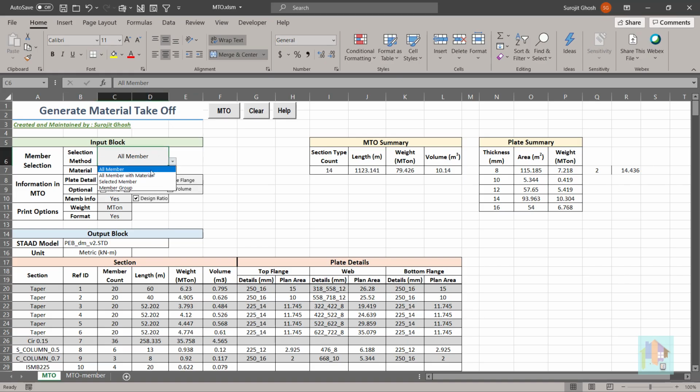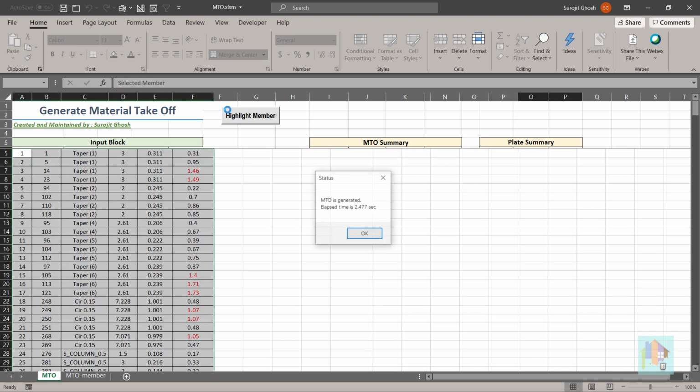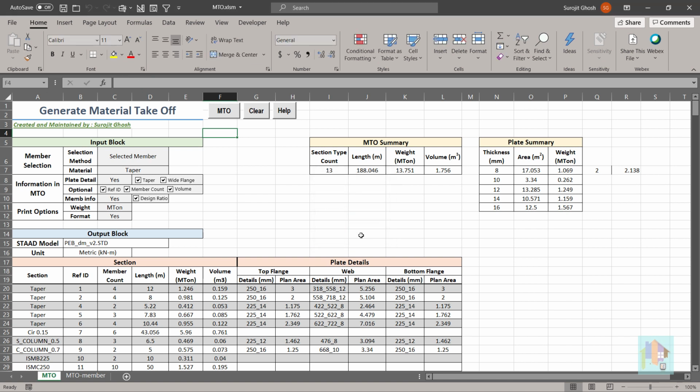Change the method to selected member. Switch on design ratio option. Rest of the inputs are same. As I am not analyzing the structure, this tool generates the complete report within few seconds. I have tested this code with a very large model with more than 5000 members, and it only takes 15 seconds to generate this report.